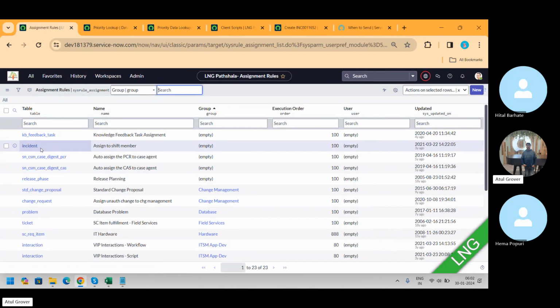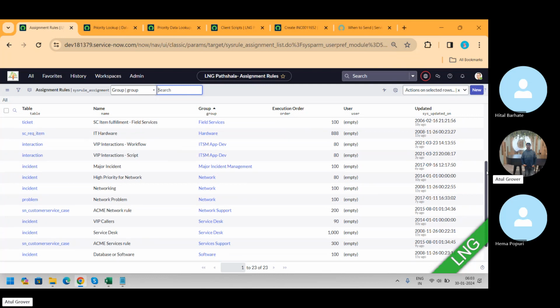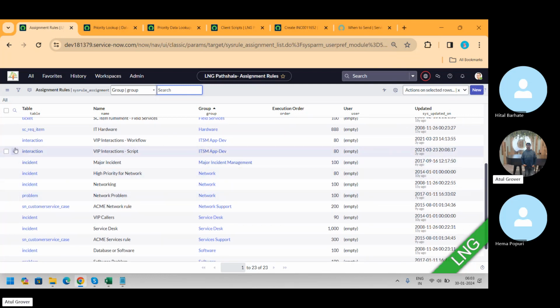What does it say? It says that I have something on my table. If I fill this form, please assign this particular record to this particular group. Like if I come back here and show you, let's say this thing, incident.